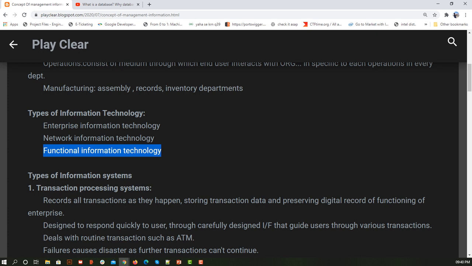Next is network information technology. Just now I took the example of email. Similarly, I can say I'm using YouTube, I'm using Blogger to share my information with you guys. These kinds of things I can call network information technology. So you can see it is information technology which is helping me with the network.